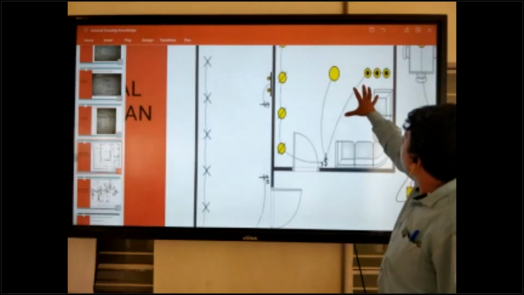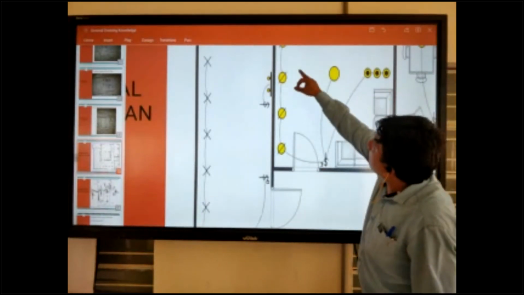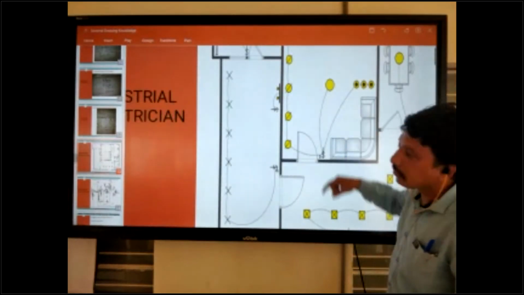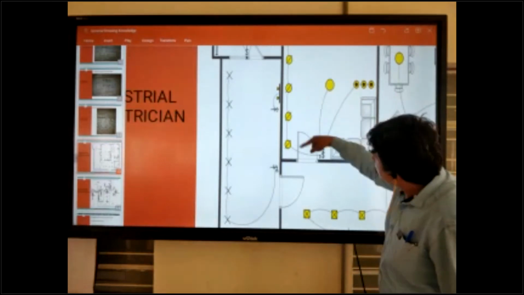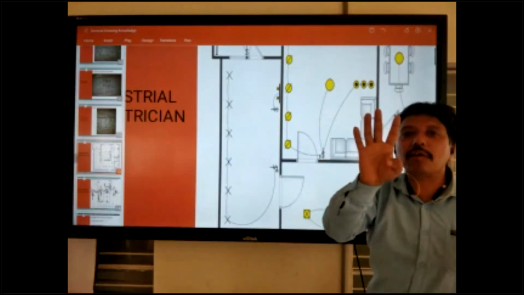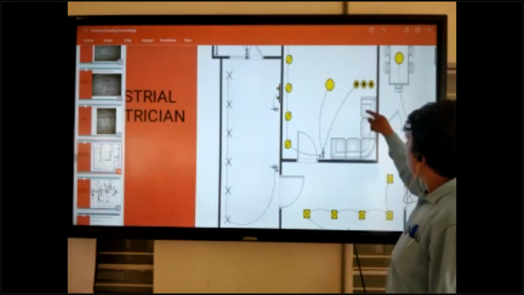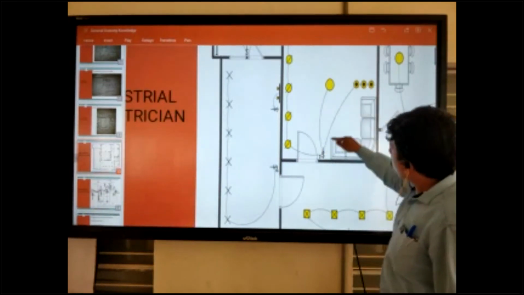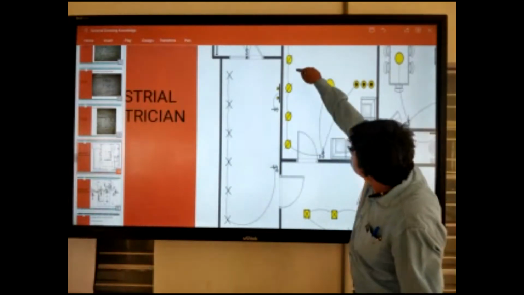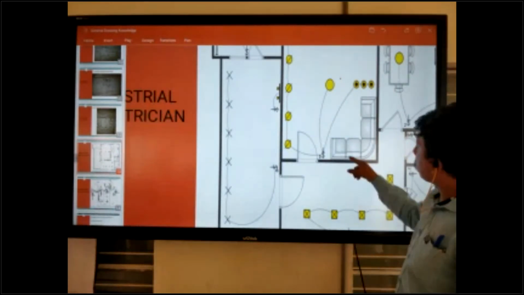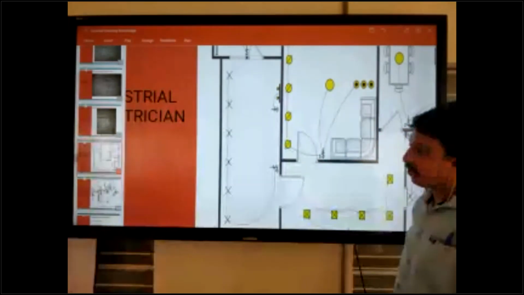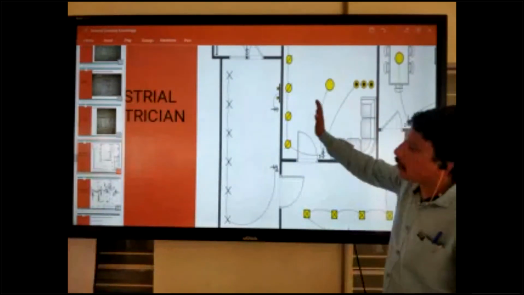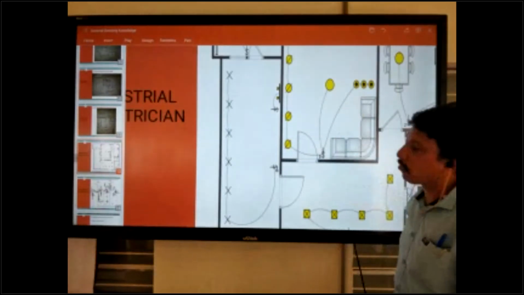This room has 1, 2, 3, 4, 5, 6, 7 lights inside. So these 7 lights have 3 control switches. The center is controlled by only one switch. These 3 lights are controlled by one switch, and this side's lights are controlled by another. They are mentioned like that. You can check this one. These are all separate switches and separate circuits also.